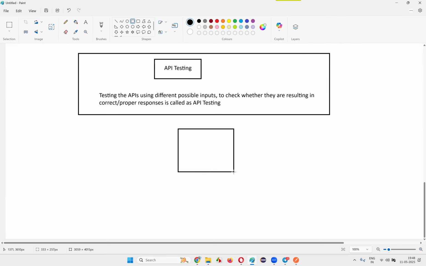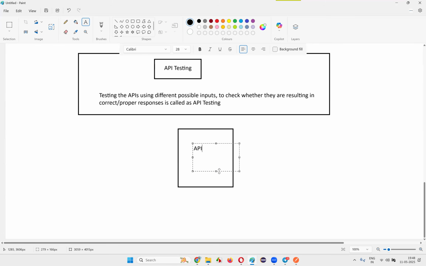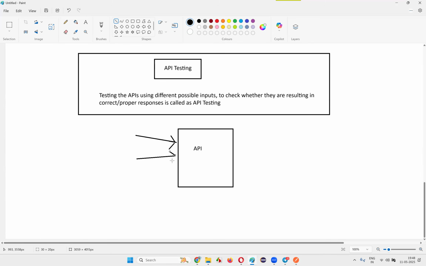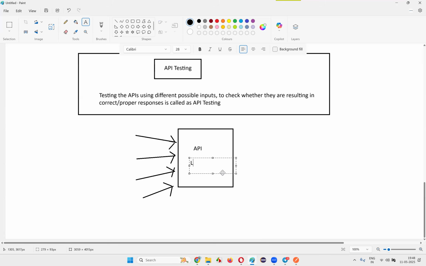Assume that the developer has created some API for the application. How do we test this particular API? API testing means testing this API by giving different inputs, input one, input two, like we have positive and negative test cases in software testing. Assume, for example, that this API is related to login.